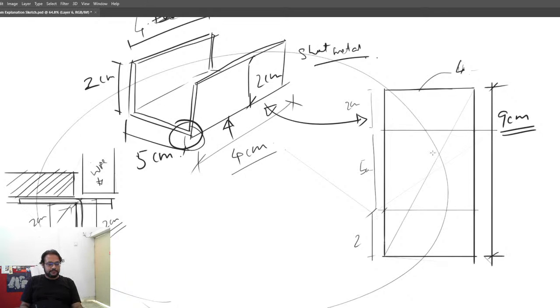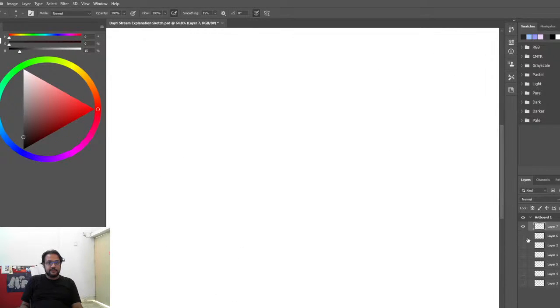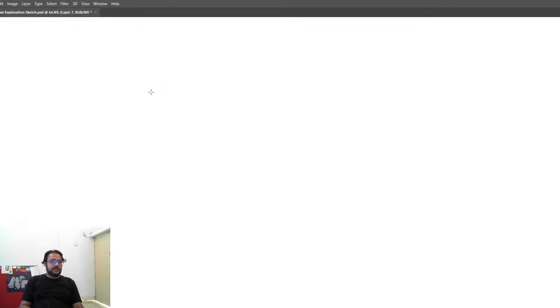Okay, so let's do another layer, and let's hide this previous one. So now that I know what will actually happen in reality, okay, so this is actually what is happening in reality, right?